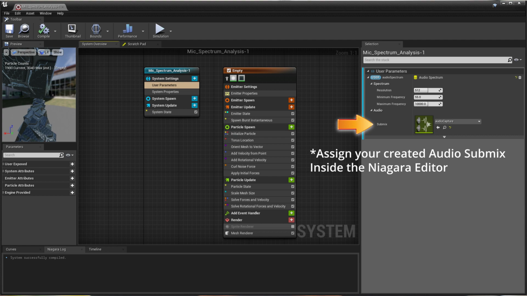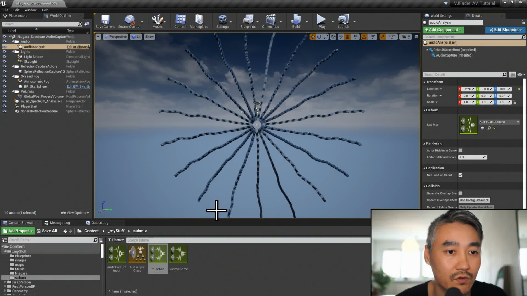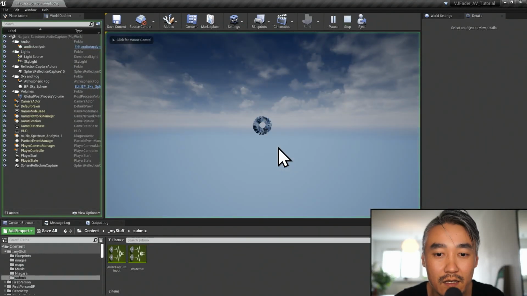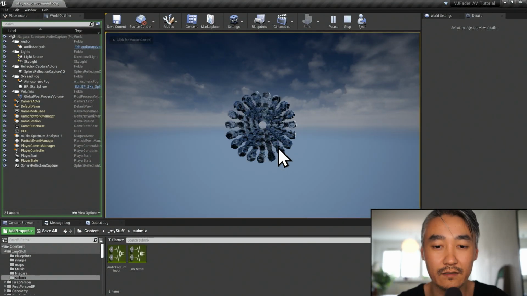So basically, when you create this audio spectrum in the user parameters, this is where you have to set your submix channel. However, for some reason, I believe it's a bug, you have to set your submix inside of the Niagara editor instead of the details panel. So now you know. Let's hop back into our level and let's hit play. And you can see that audio capture is now working.